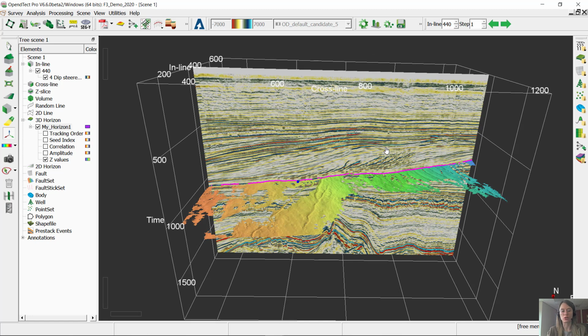You drop new seeds, auto track, QC the patch, lock, and drop new seeds and auto track from those seeds. When all the high confidence areas are tracked, you may want to go back to the horizon tracking settings window, loosen the parameters a bit more, and track with the new parameters.